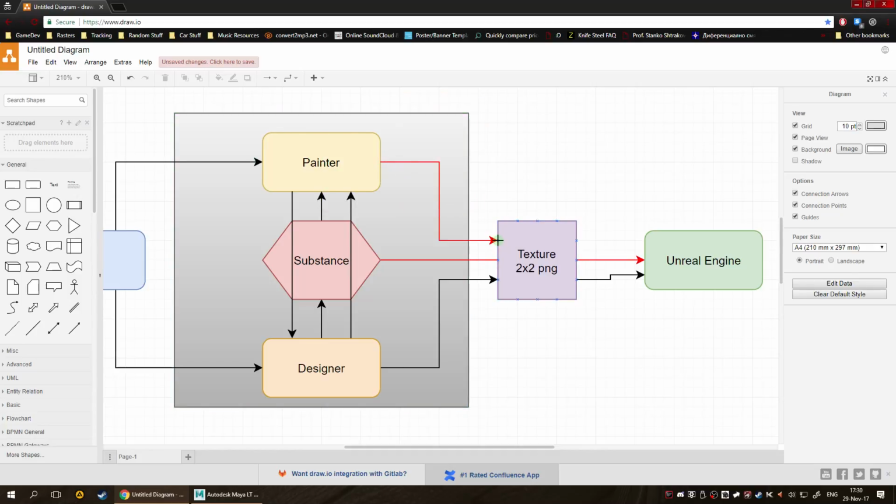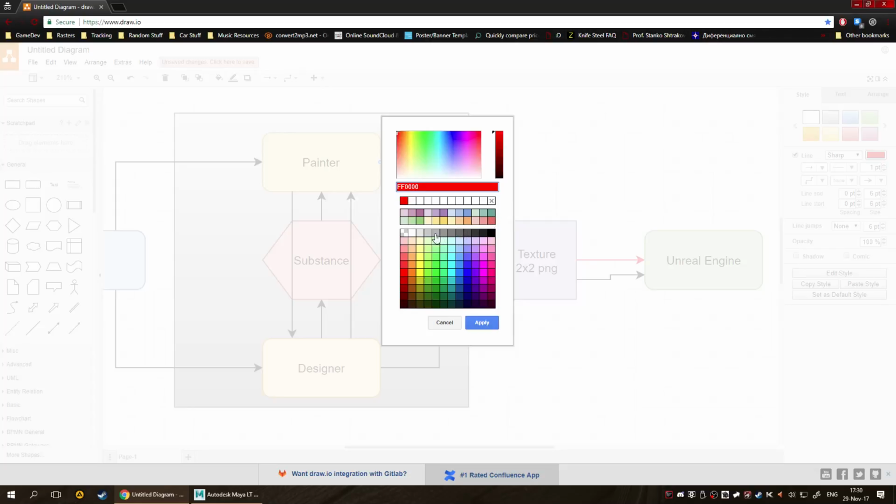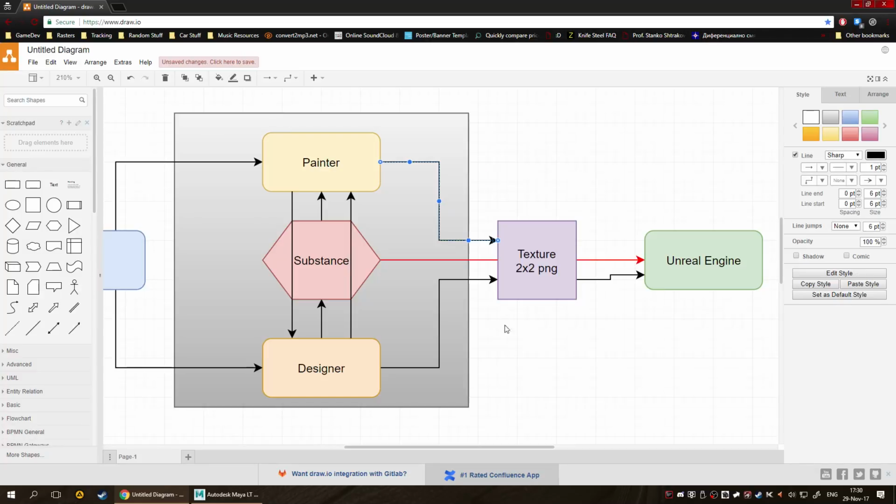However, it cannot export, and why is this red? Go on then, black. There we go.